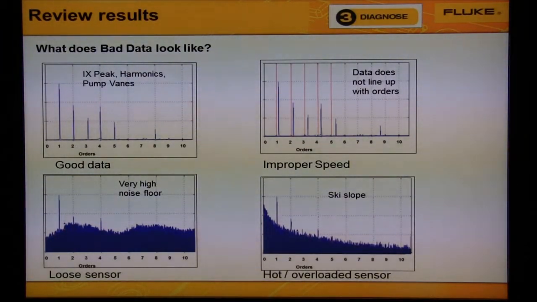Number 2, on the upper right, we see something that's different. If the machine is tested at the wrong speed, the normalization speed routine will fail and the peaks will not be lined up with the baseline. We need to retake the data and make sure that we input the correct machine speed.